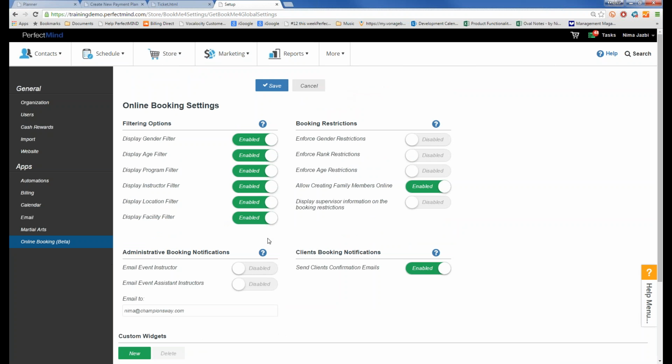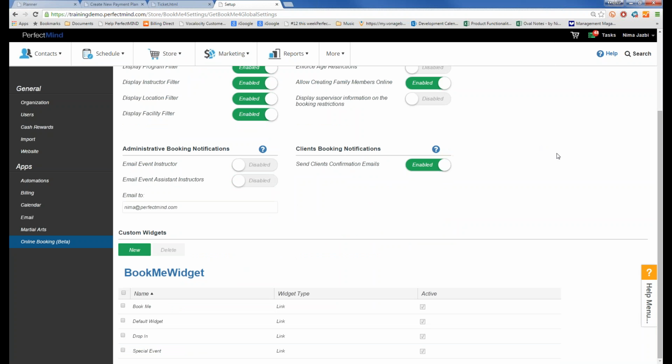We've now added a new section, for those of you who have been using BookMe for a while, and that is for administrative booking notification. Technically, you're able to set up emails to go out to the instructor, the assistant instructor, or just one general one to the organization whenever a booking is done online. You are able to enable that now. You are also able to create different widgets. The widgets can be used in different areas of your website or different campaigns. You can email widgets, you can embed widgets, you can do different things with them. Widgets are a group of different calendars and programs that you have to offer.